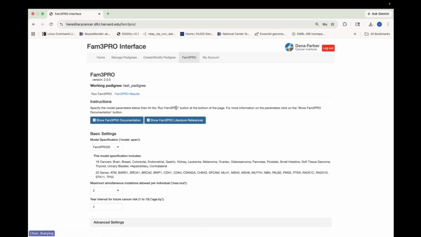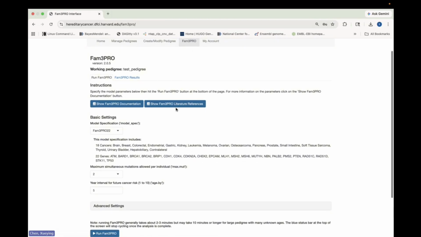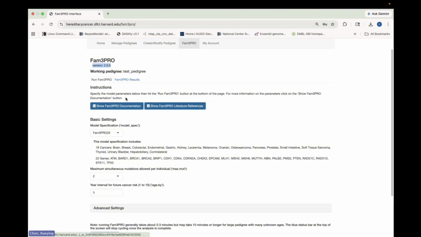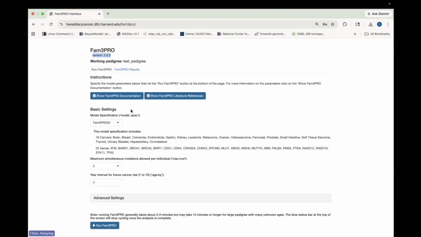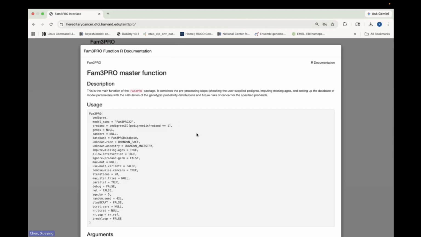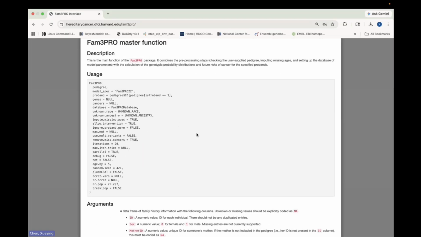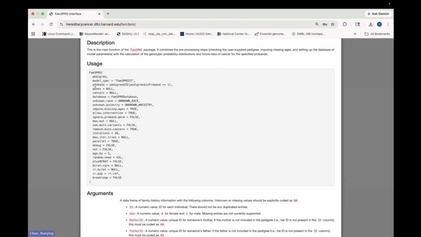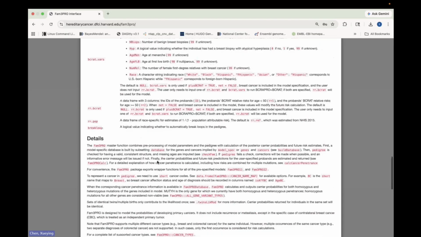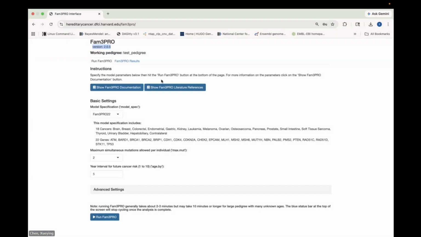We have everything ready, and here we can see the current version of Fam3PRO being run, which is 2.0.5, that will be updated soon. And if you're interested, always feel free to check out the Fam3PRO documentation. That will give you the detailed description of what the Fam3PRO function does in the R package and what each of the parameters is.